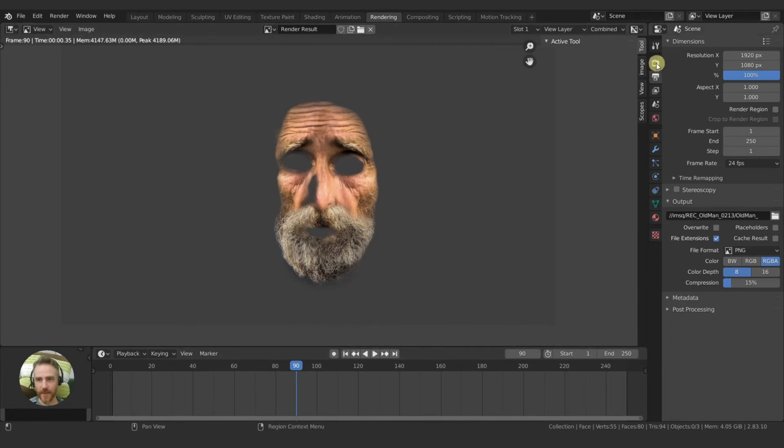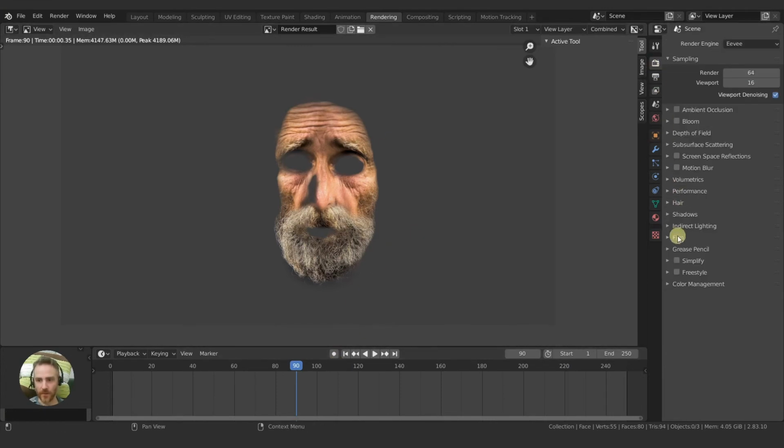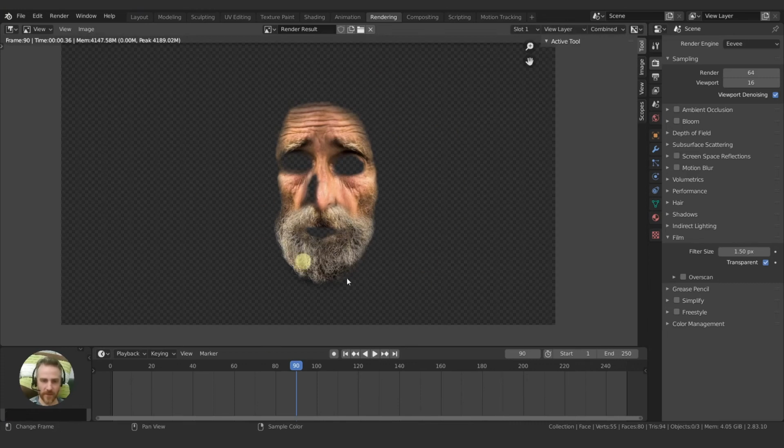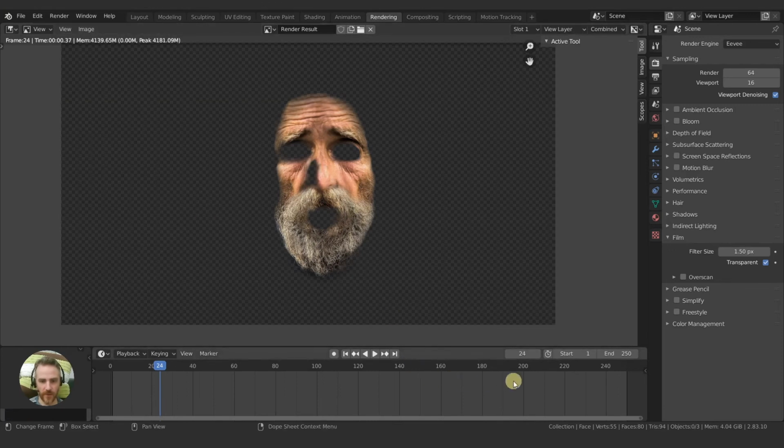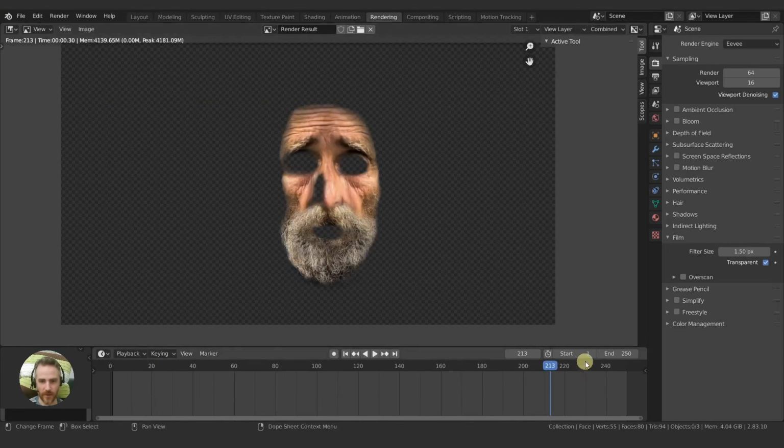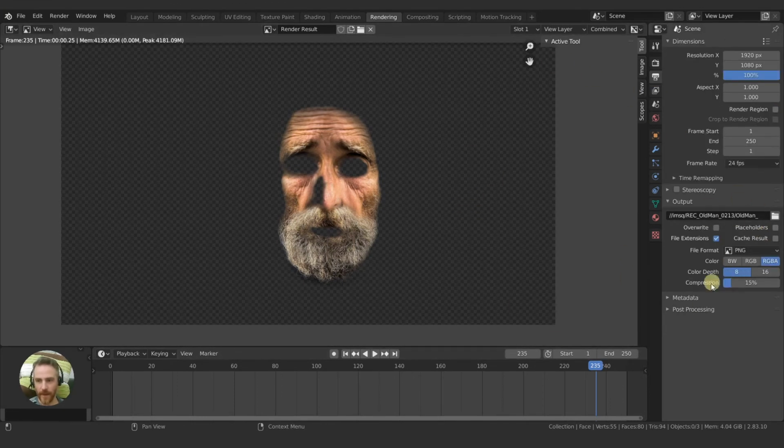And that is because we need to come back to our render properties, go down to film, and then check transparent. Now if we press F12, we retain that transparency. So I'm just going to check a few more of these, make sure that is good, and that's pretty good. Okay, so we're ready now to go back to our output. One last thing, post-processing, we don't want sequencer checked, and we don't want compositing checked because we're not using the video sequence editor or the compositor right now.